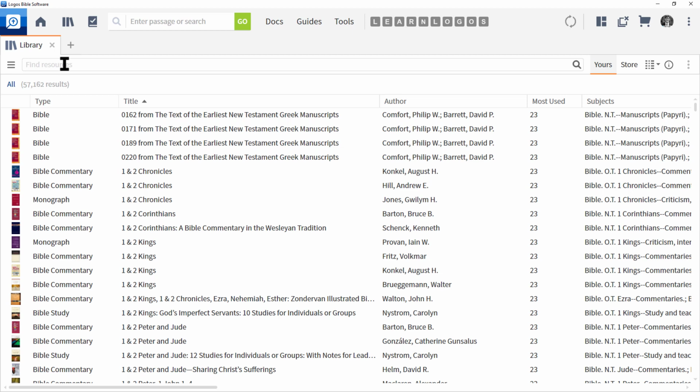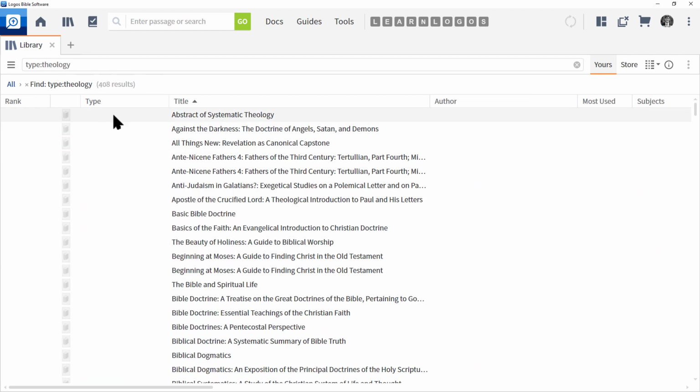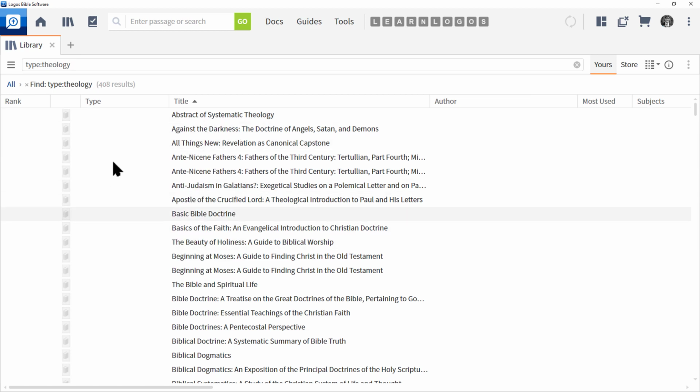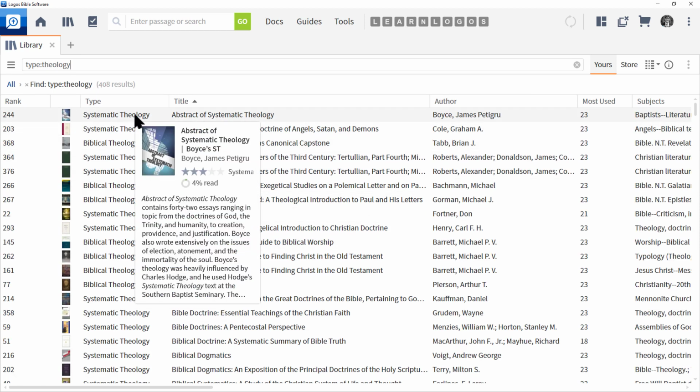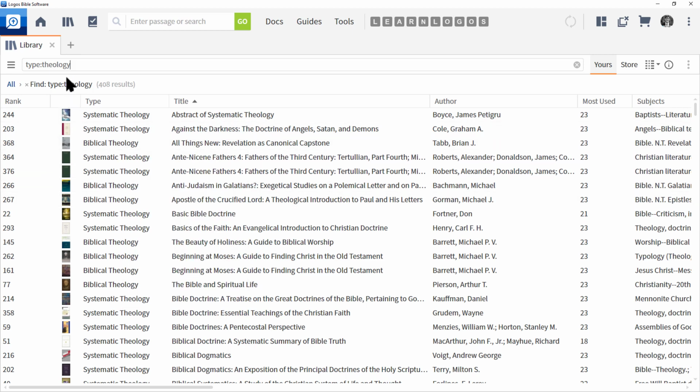Now, we can do the same kind of searches. For example, we saw the category type. So we could type in TYPE: and then type in theology, and we can get a list of all our theological resources, both systematic as well as other ones. So we can see systematic theology as well as biblical theology. So whether you go through the filter or you type it in directly, it's really six of one, half a dozen of the other, whatever is most convenient and efficient for you.